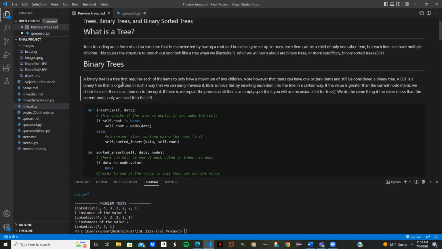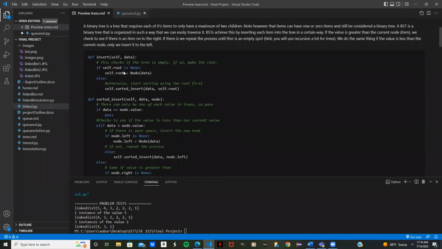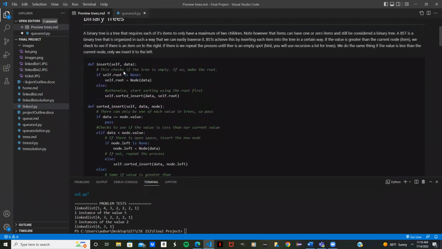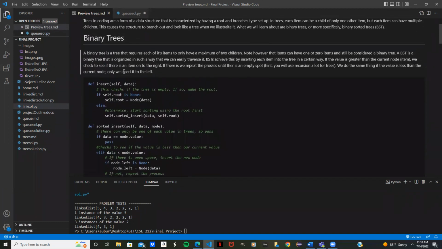We're going to be working with binary trees, which, as the name suggests, each parent can only have a maximum of 2 children. However, they can have 0 children or 1 child and still be considered a binary tree or part of a binary tree. It's just most important that they do not go over 2. So we're going with binary trees.